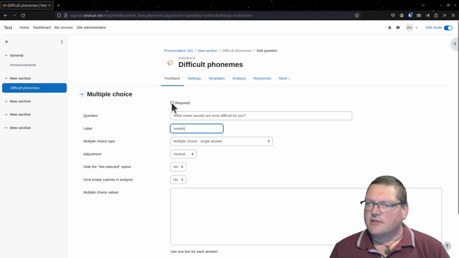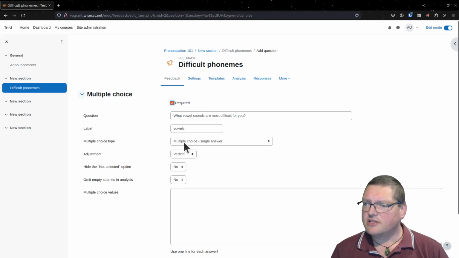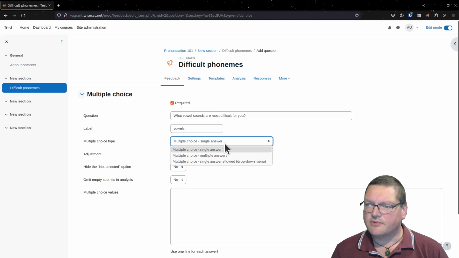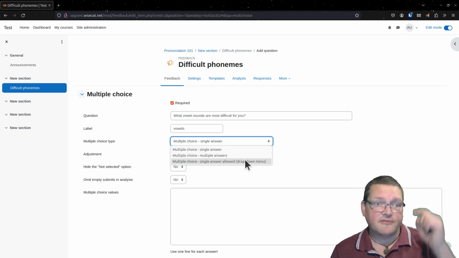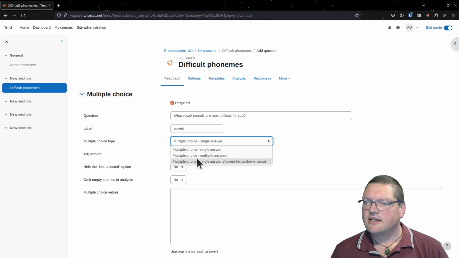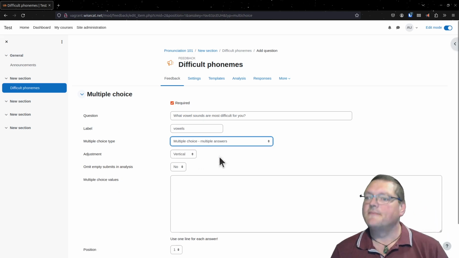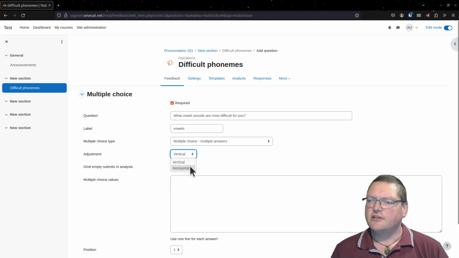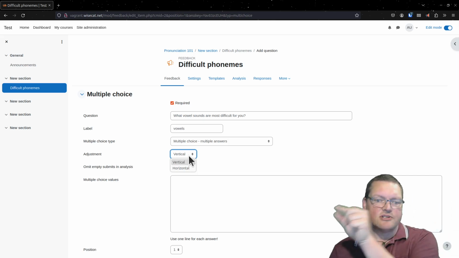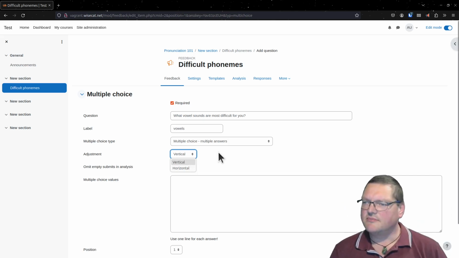All right, I'm going to make this question required. Students must answer it if they want to submit the questionnaire properly. And here under multiple choice type, at the moment the default is multiple choice single answer, but we don't want that. We want multiple answers, right? You can also format it as a drop-down menu. By default, it's radio button list, and if you choose multiple answers, that's checkboxes, and that's what we want. Right, we want them to be vertically oriented, a horizontal list or vertical list. How do you want it? I'm going to go with vertical this time.